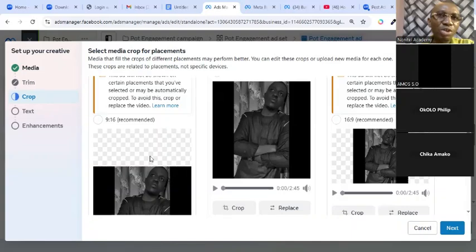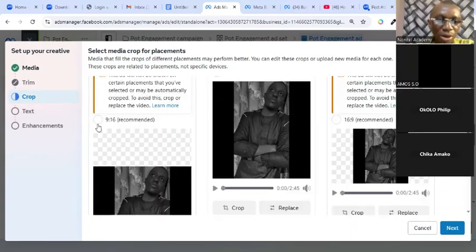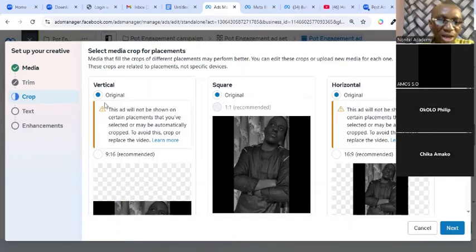If you are using CapCut to edit videos, CapCut will tell you, and from there you'll be able to select the placement you want to use. Or if you're also using InShot, you'll be able to select the size.